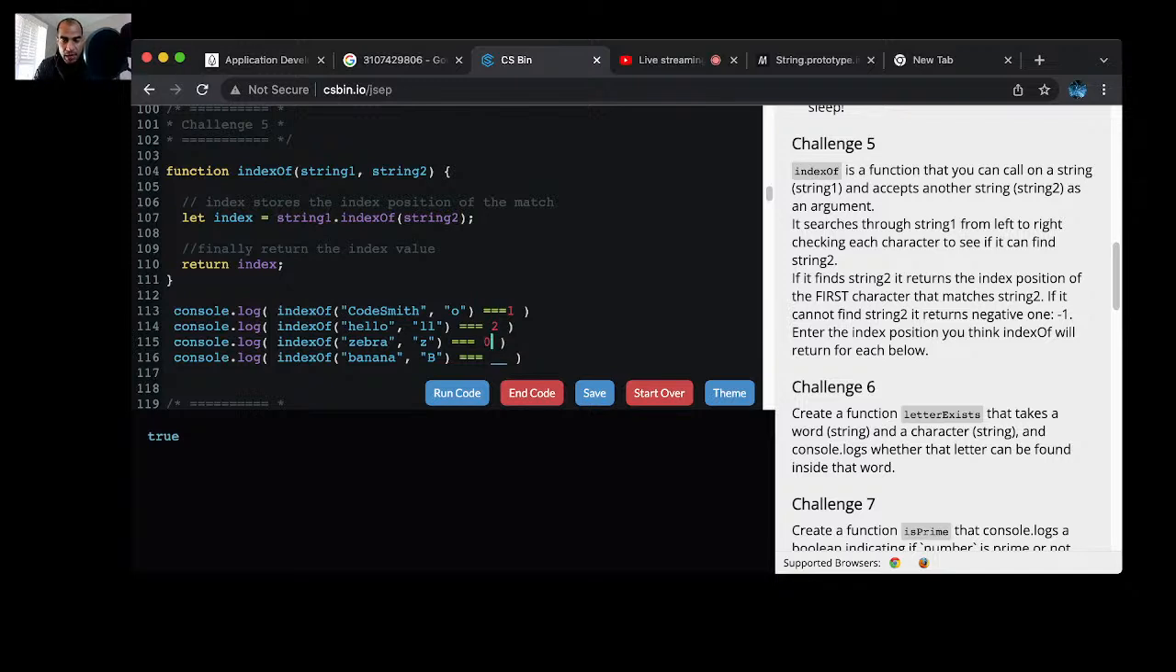Banana with the B should return, let's see how they want us to treat the uppercase. It doesn't really say, so I'm going to say -1 because it's not exact. But that might be something for us to test with the index of function, because I don't know if it's an exact match or if it does it on capitalization. So let's try all these.